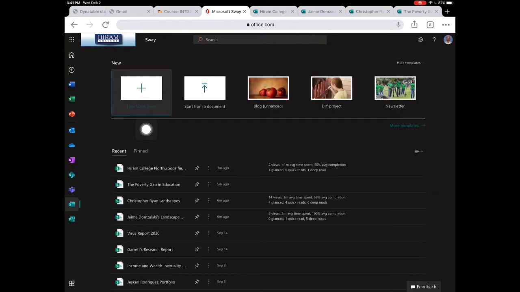The first is, of course, to start a new blank Sway. That's this big tile button here. The second one is to start from an existing document. This is very cool if perhaps you're working on a research paper or a brochure or even a PowerPoint. Any other Microsoft file you can turn into a Sway. What is a Sway? If we hadn't hit it already, a Sway is basically a website. This is a very quick way of publishing a very attractive looking website.